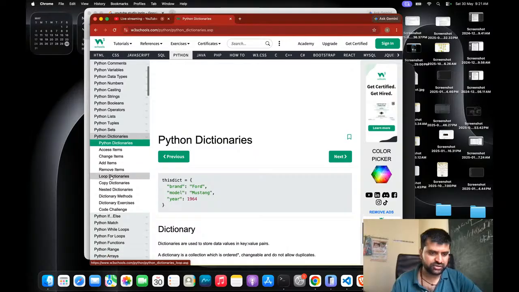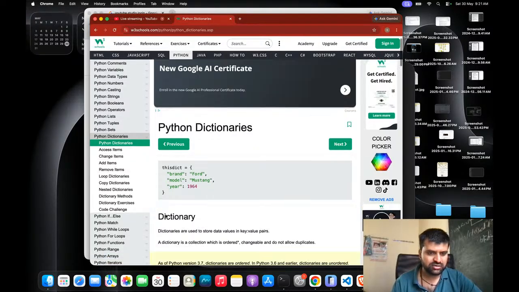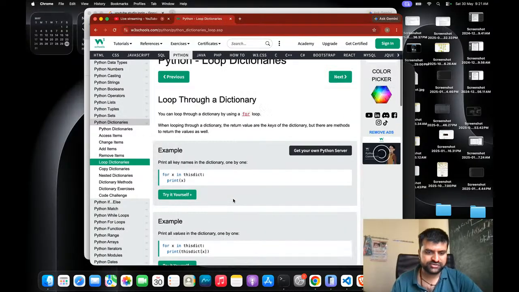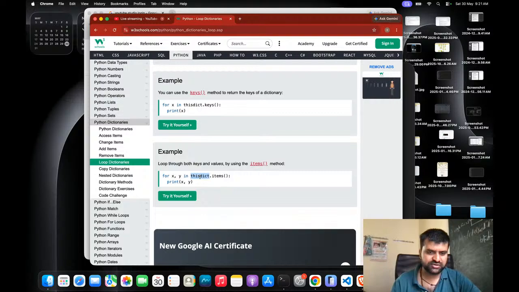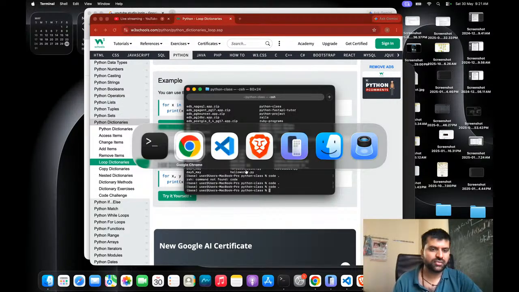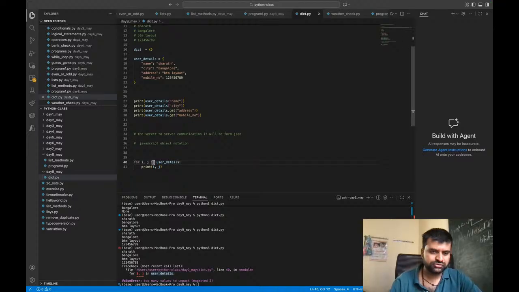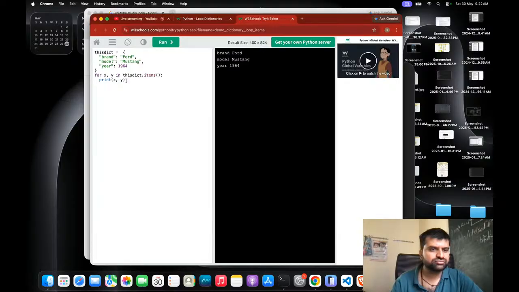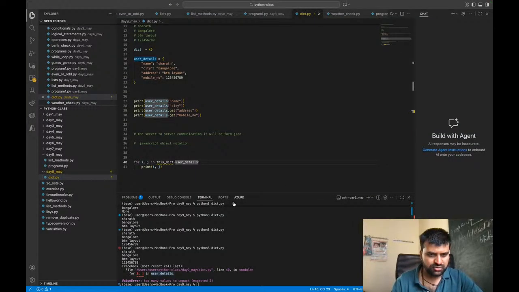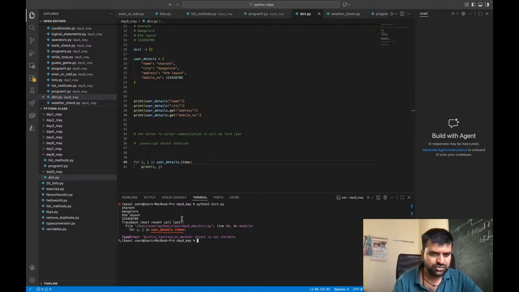Let us do this. Loop for x and y in this dictionary. You have to use the dictionary name dot items. So let us print it out, and items should be called as a method. Yes, method calling should also be proper.